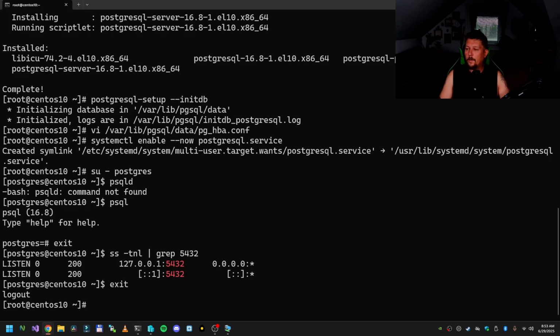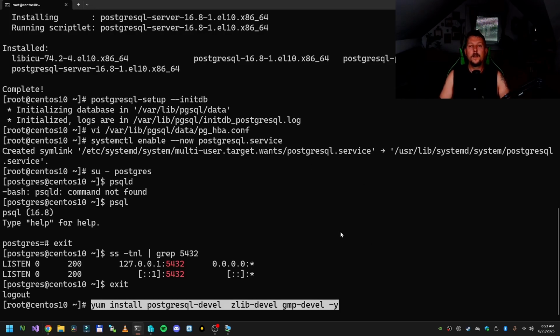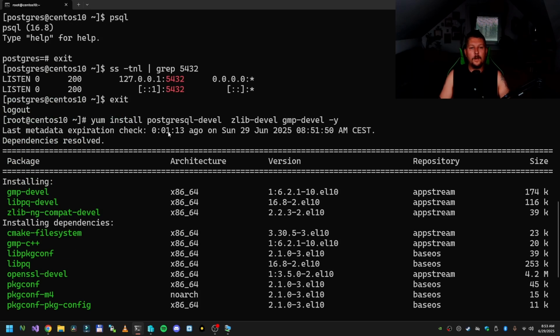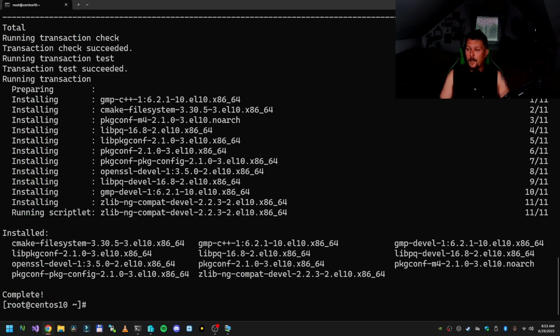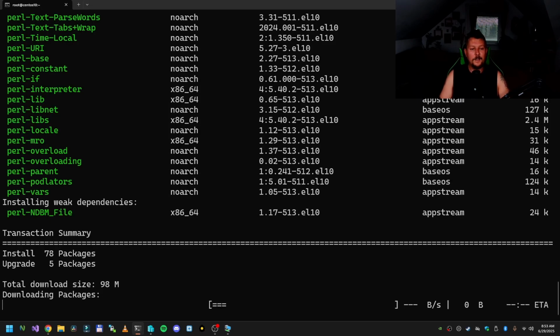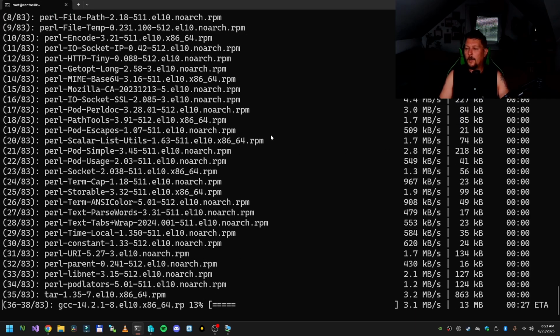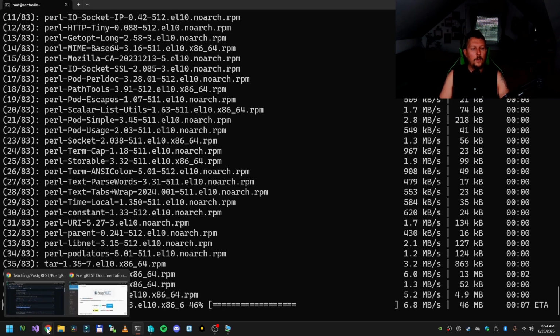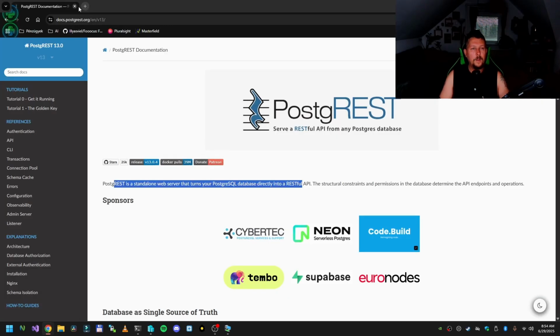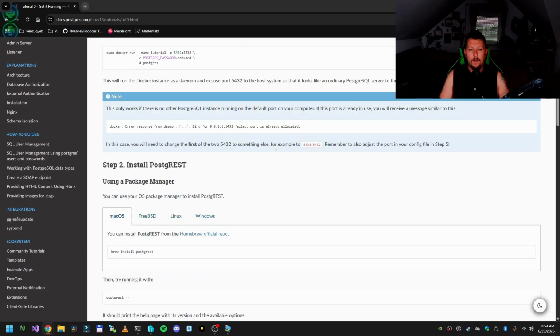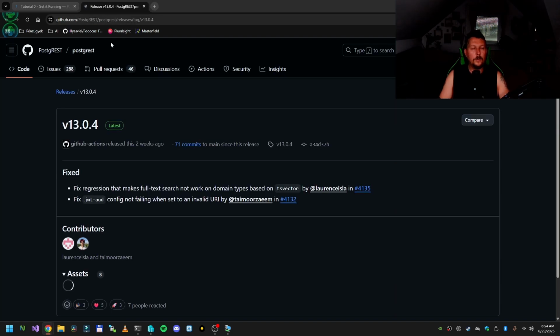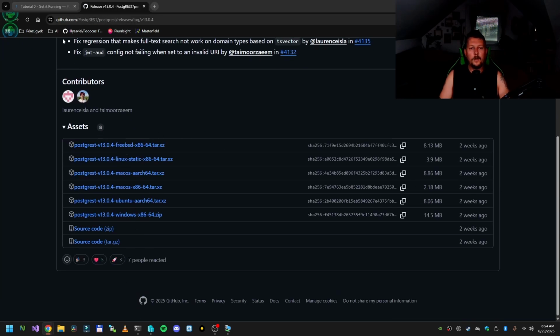For the PostgREST service, we will need postgresql-devel, zlib, and gmp-devel to be installed. Then we can use the following command to install git, make, tar, wget, gcc-c++, and openssl. These are also all needed because we want to build it from source. You have, I think, a GitHub page. If we go to the getting it running section, and here the latest release, you can download it if you want as well from there.